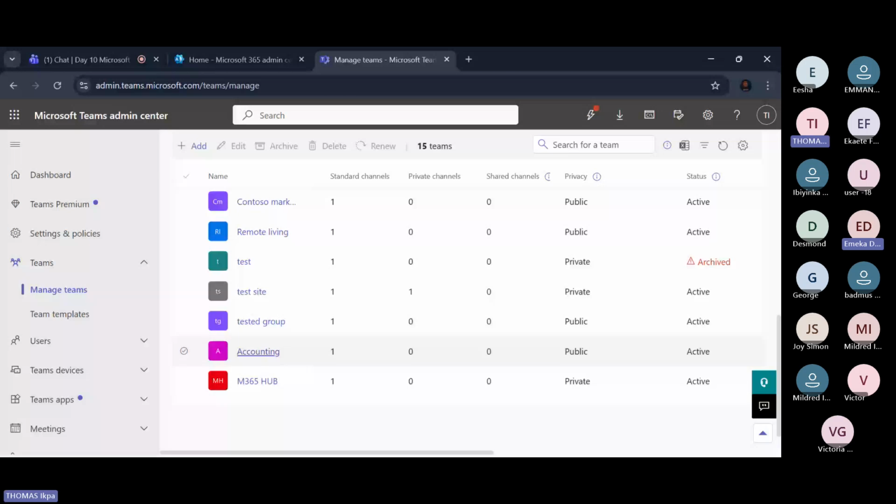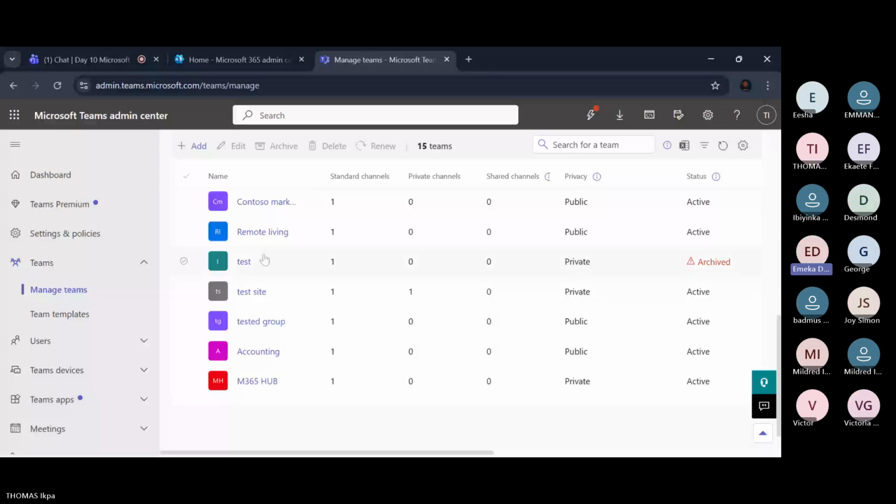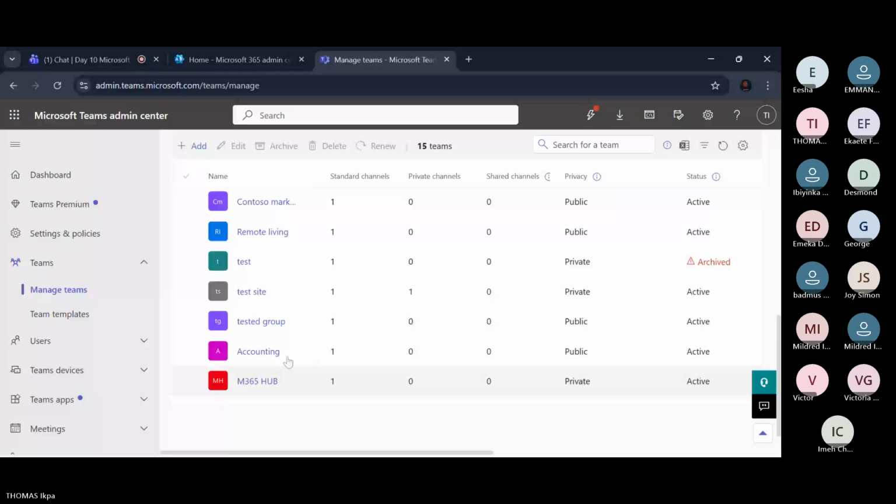Can you guys hear me? Yes. So do you remember we created this while we were doing SharePoint? We also created this accounting group while we were doing Exchange. On the email side, it's called a group, but on the team side, it's called a team. That's the first part.